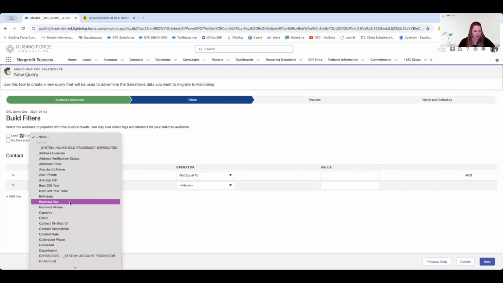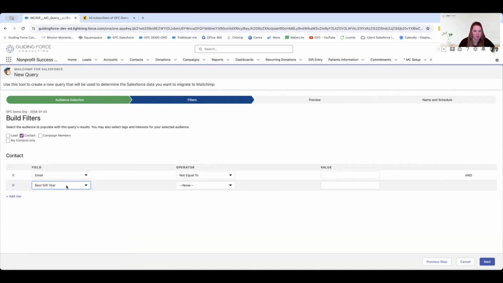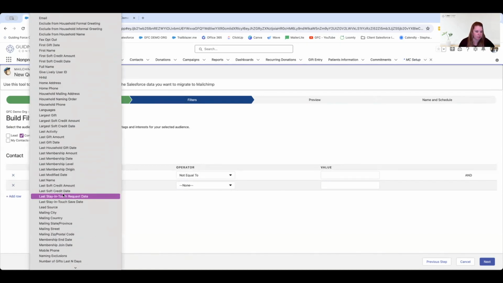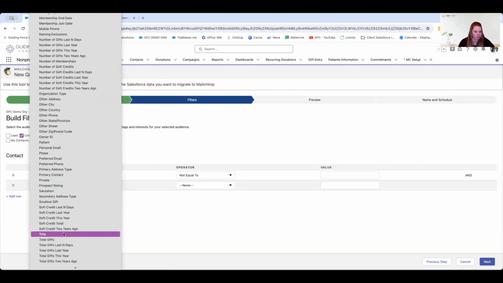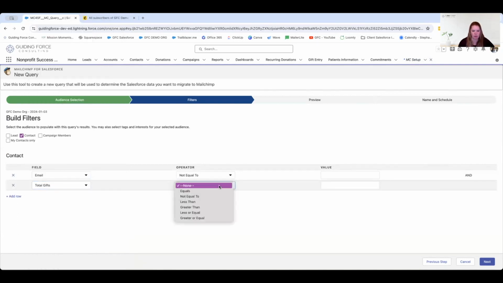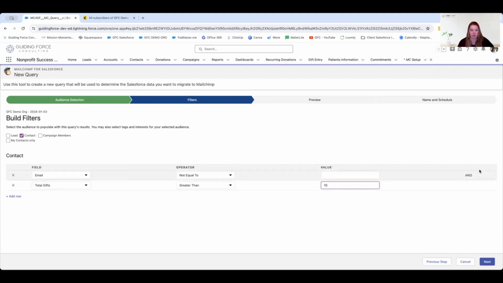let's see, maybe I want their best. Let's do something broad because I don't have a lot of contacts. So I have to be careful. Let's say I want their total gifts to be greater than $10. And this is an and situation, not or. So be careful with that part of it.